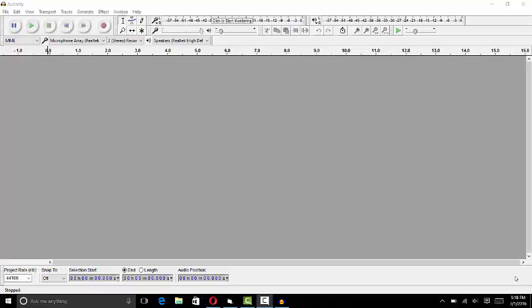Audacity is an audio file editing program that you can find for free online. Search for it on Google or anywhere else, and it should take you to the site. It's free to download, free to install, free to use. And once you get it downloaded and installed, if you open it up, it will come up to this screen.